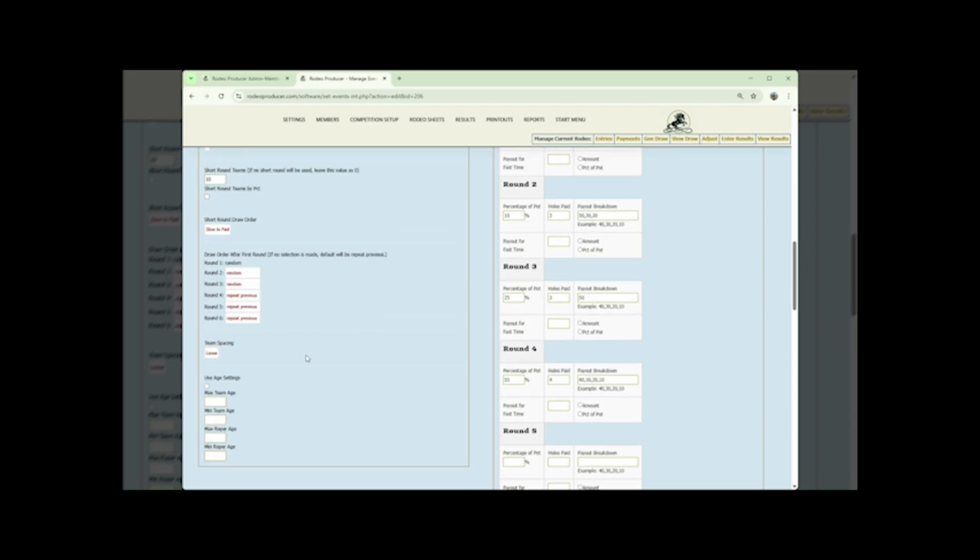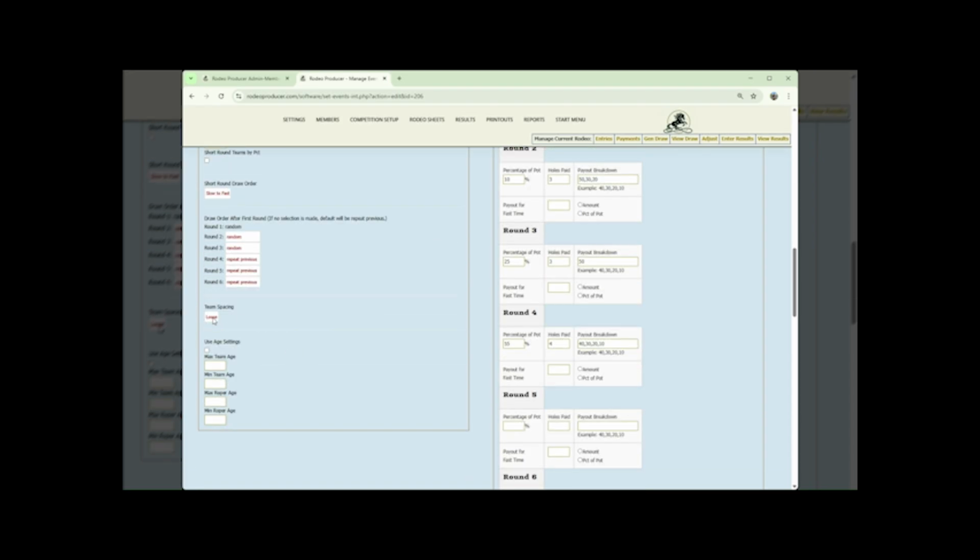Team spacing, loose or tight. If you set this to tight, that means you are allowing teams with the same members to rope close in the order to each other, or if you wish to give them more of a break, you can set it to loose, and it will space them a little wider apart. Obviously, the more teams you have, the more loose the spacings can be.